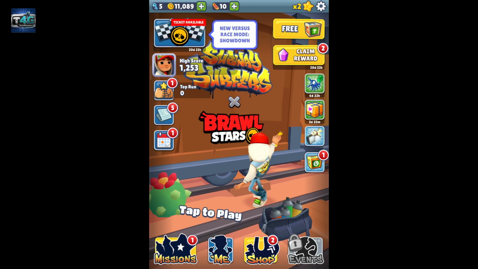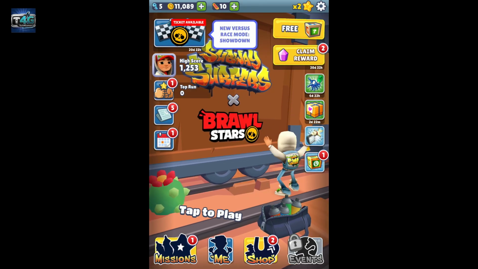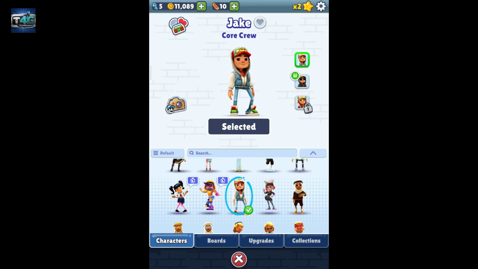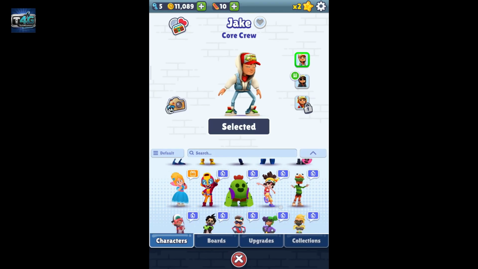First of all, launch Subway Surfers on your device, and on the main home screen, look for the Me button at the bottom of the screen and tap on it. You will then be able to see the Characters tab at the bottom left. Inside it, you will see a couple of characters you can choose from. Scroll through the list of characters.